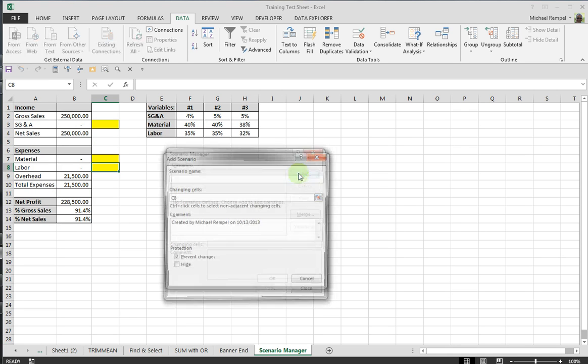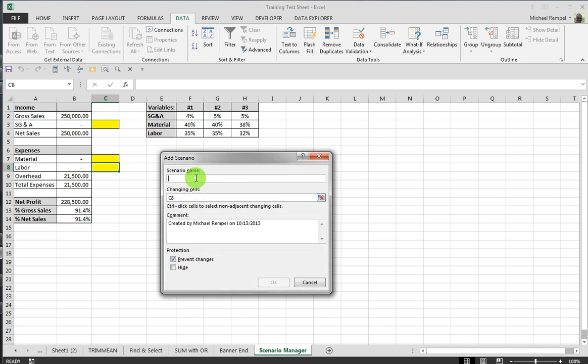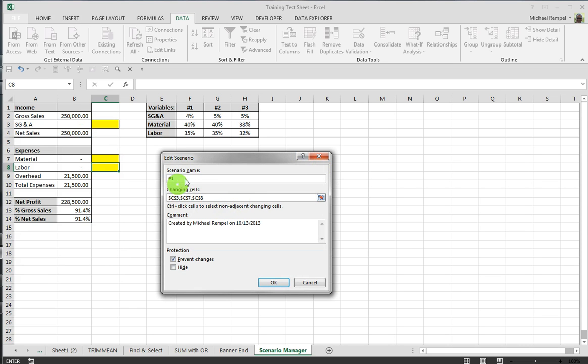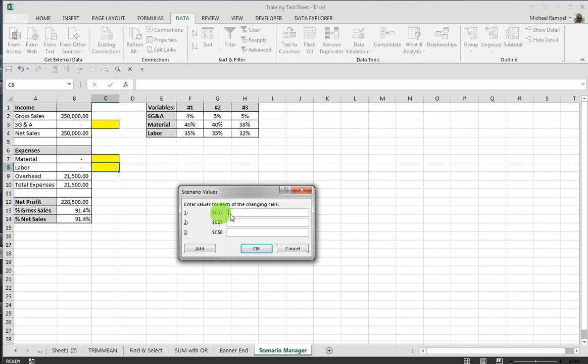So I'm going to add a scenario, and I'm going to call it scenario number 1. The cells I'm going to change are cell C3, and holding down my Control key, C7 and C8. So I've called it number 1 and identified these changing cells. I'll say OK. Now what are the values I'm going to put in there? For number 1, I'm going to put 0.04, 0.40 for material and 0.35 for labor.